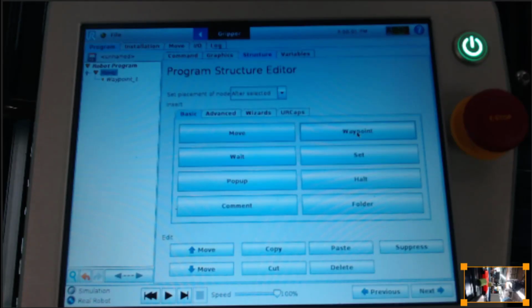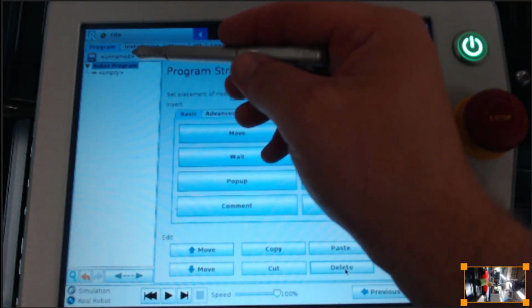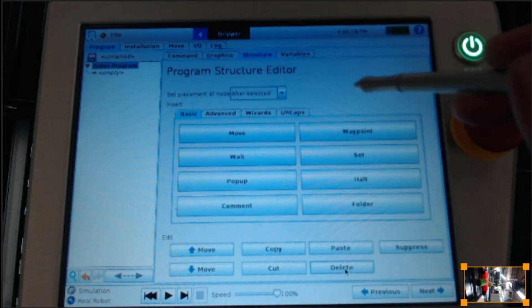Okay, hello everybody. Today we're going to go through and set a waypoint for our UR robot. Now, before I go into anything crazy, I'm going to show you all our different parts here. So we have our program tab, and this has all the stuff that we're going to use.